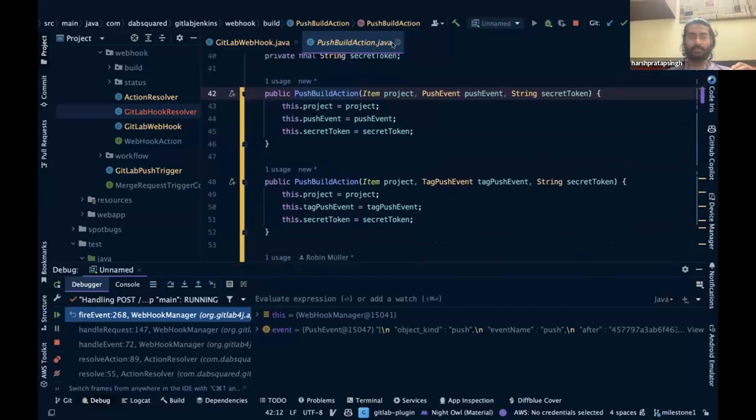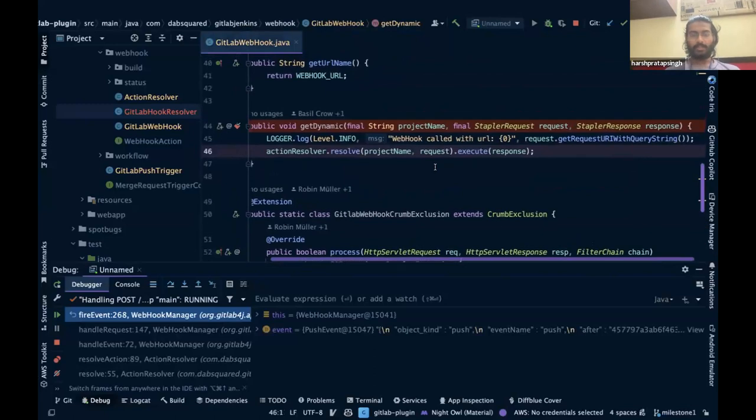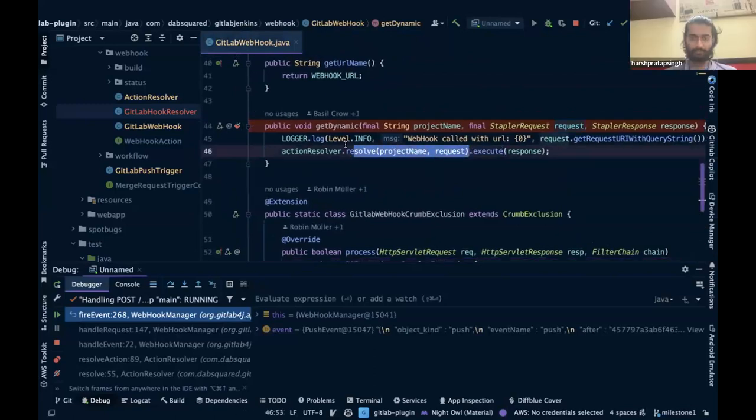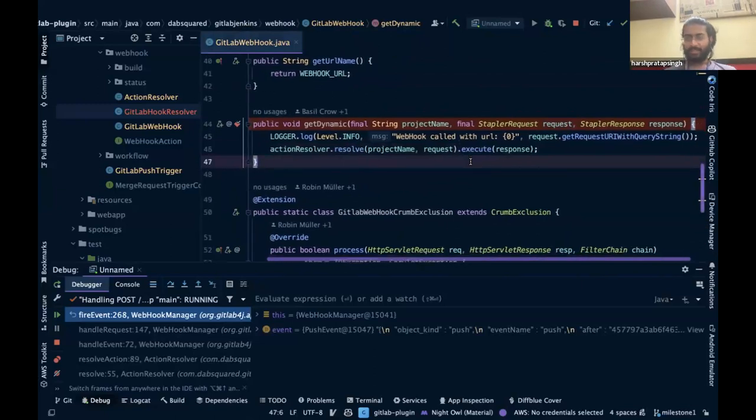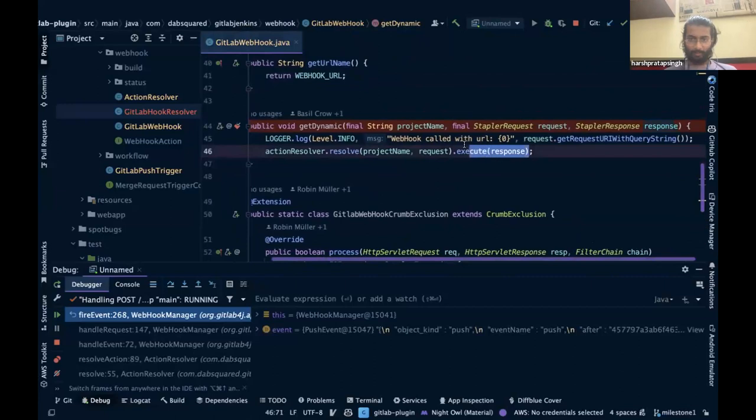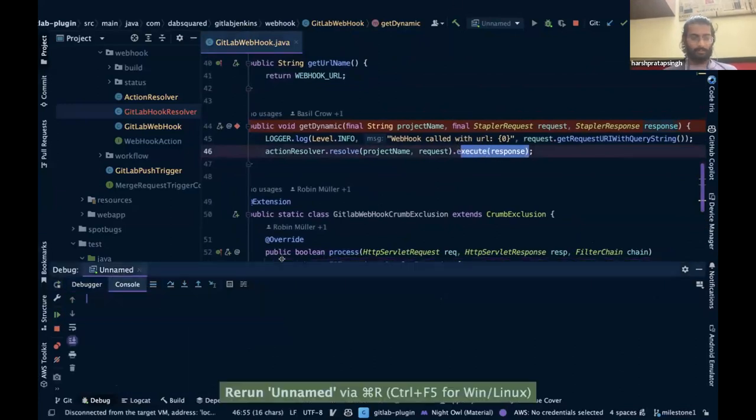Yeah, the execute is not open. Let me show you. Okay. So this execute, once we resolve the project name and the request, it needs to execute the response, which I'm getting error like 404 and 500 and all those things. Here is the problem. I'll show you again. Let me read on my debugger.